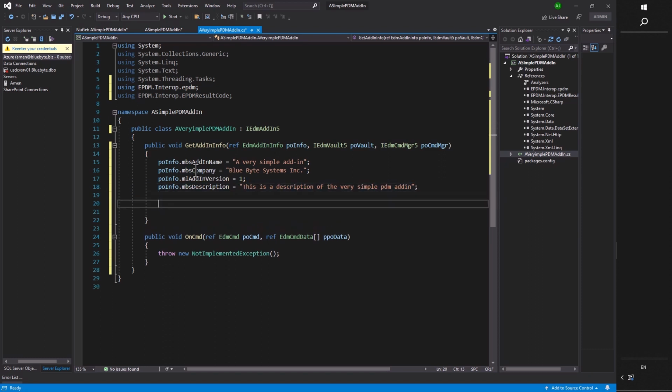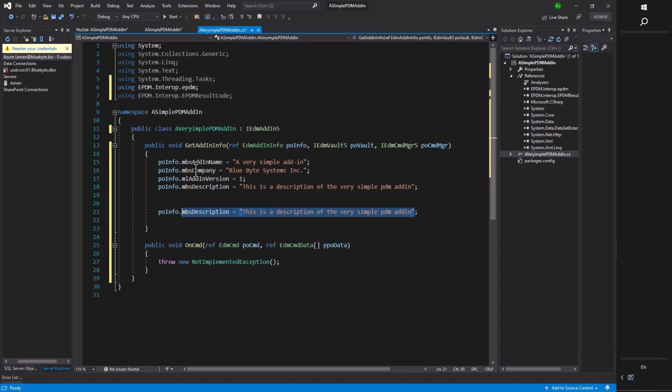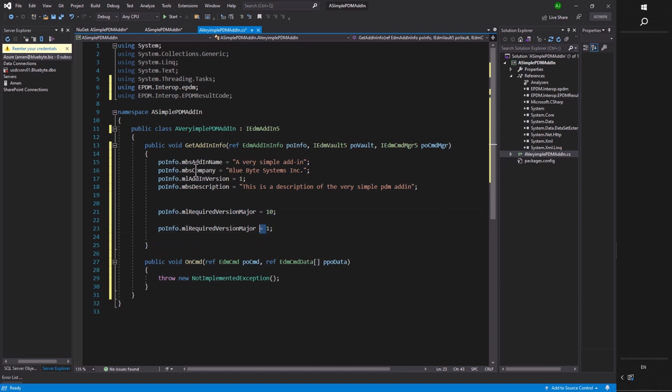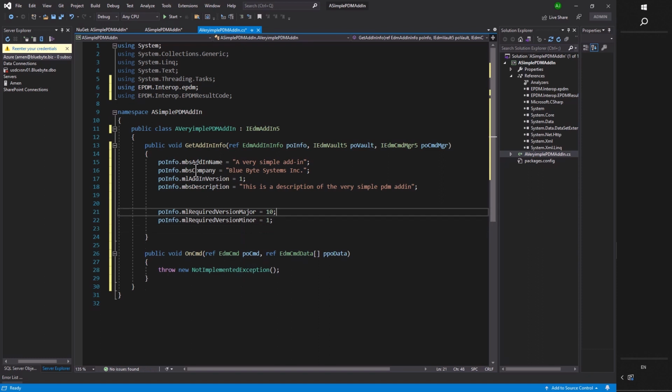And we will also specify that the minimum required version of PDM is going to be 10.1. So this defines the minimum version of PDM that could run this add-in. 10.1 should be PDM Professional 2010. Maybe we'll put 11, so that is more in line with the CLR 4 or the .NET Framework 4.